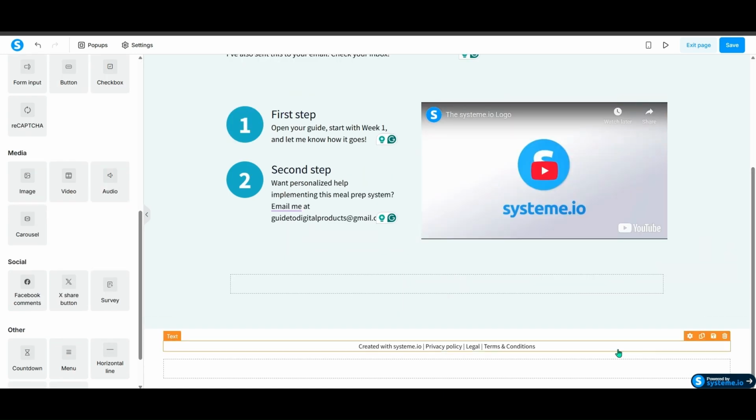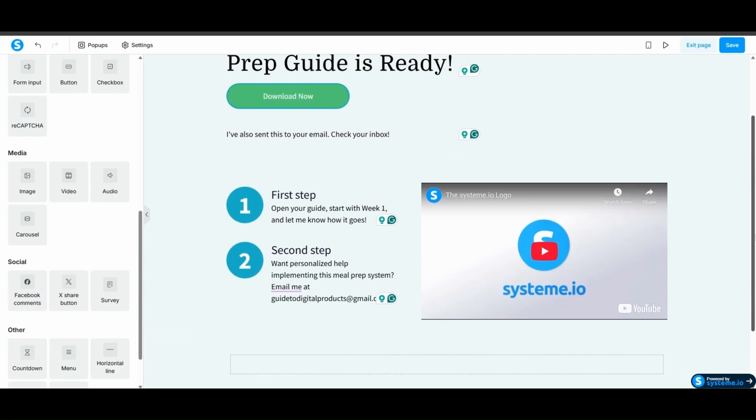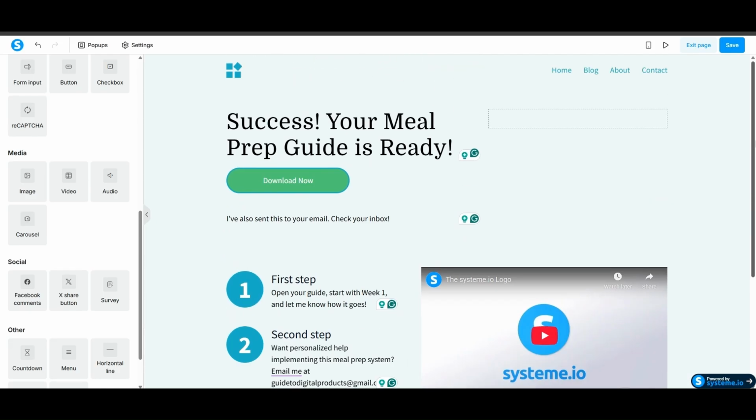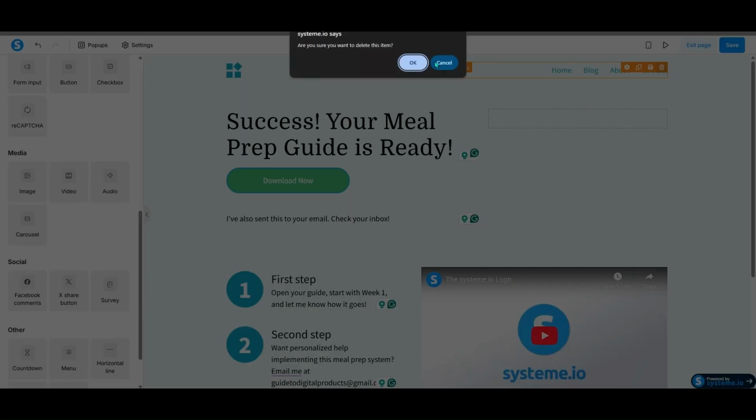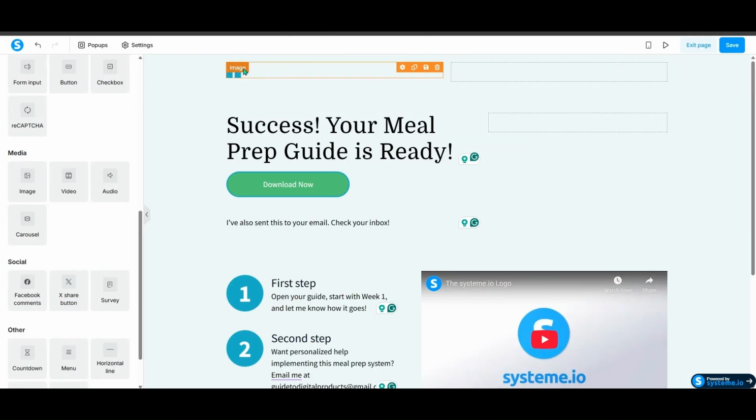Now, the next thing you need to do is to also ensure that you have your privacy policy and your terms and conditions on the page. This has to be on every single page in your sales funnel. Now let's delete any elements we don't want. You don't want them navigating away from the page, so you delete that menu. You can put a logo there if you wish.